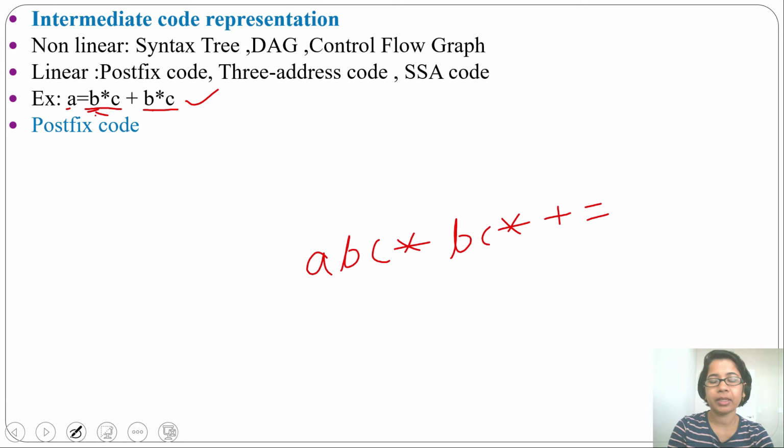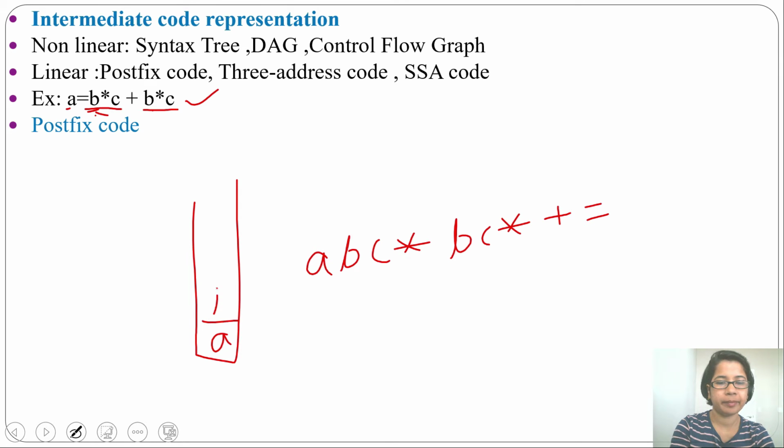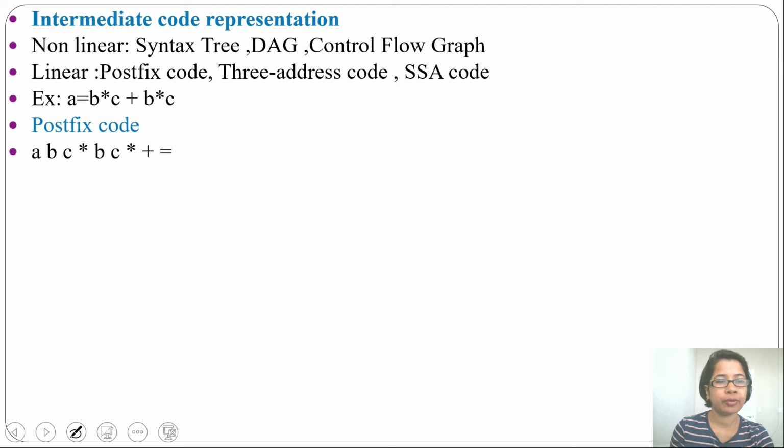How will we evaluate this postfix? We can evaluate this postfix using a stack. First we push A, then we push B, then we push C. Next there is a multiplication. Whenever there is an operator, pop the previous two operands and do the operation. Now we'll pop these two and do the multiplication. I already discussed how to evaluate postfix using a stack in data structures, so just go through that lecture. So here the postfix code will be A B C * B C * + =.